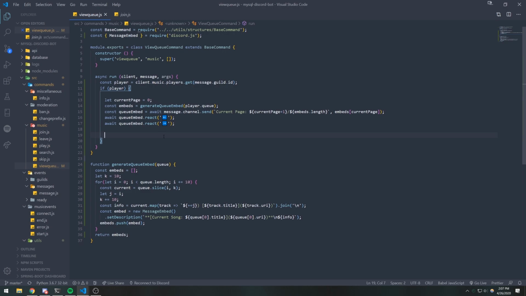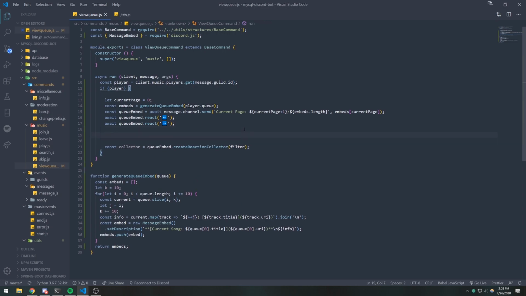So what we're going to need is a reaction collector. So we're going to do const collector equals qembed. So we're creating a reaction collector on this qembed message. So we're going to do createReactionCollector. We're going to invoke this method on the message, and this is going to take in a filter. We're not going to take in a max, or any collector reaction options. We're just going to take in a filter.